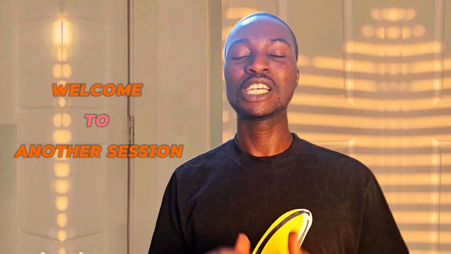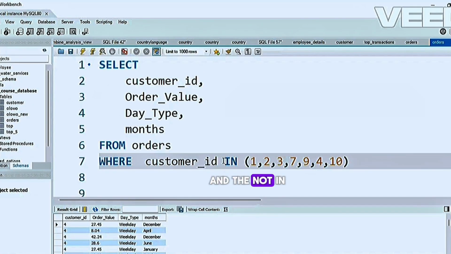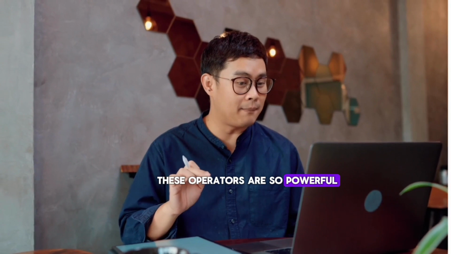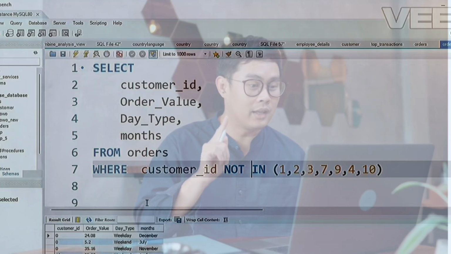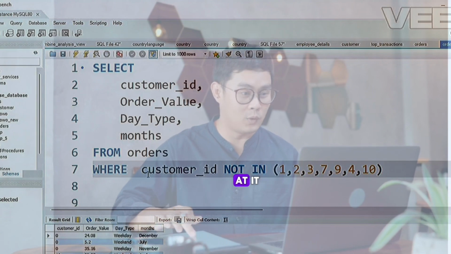Welcome to another session in this course. In this particular session, we are going to be looking at the IN and the NOT IN operator in MySQL. These operators are so powerful that you cannot write advanced queries without using them. Let us quickly get at it.